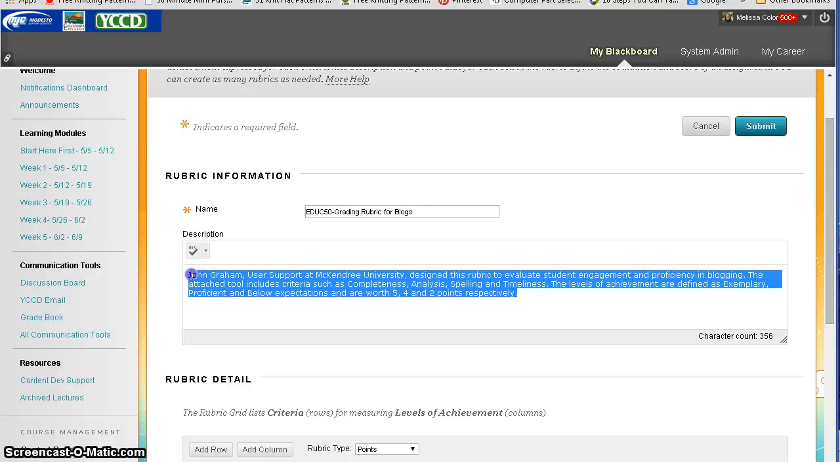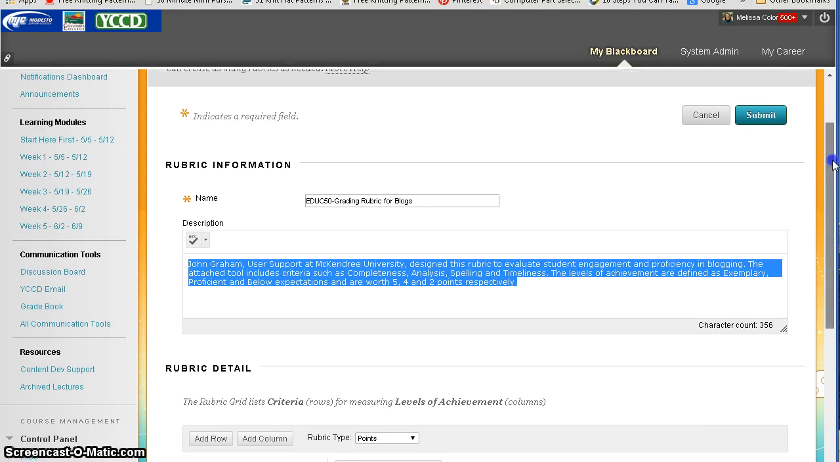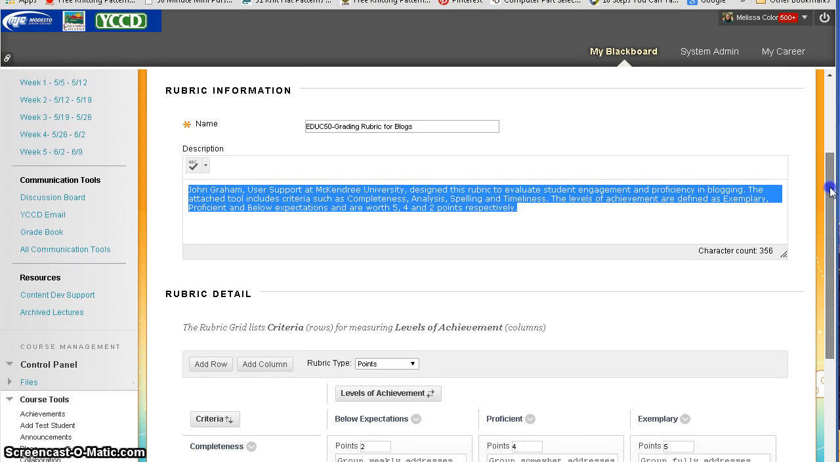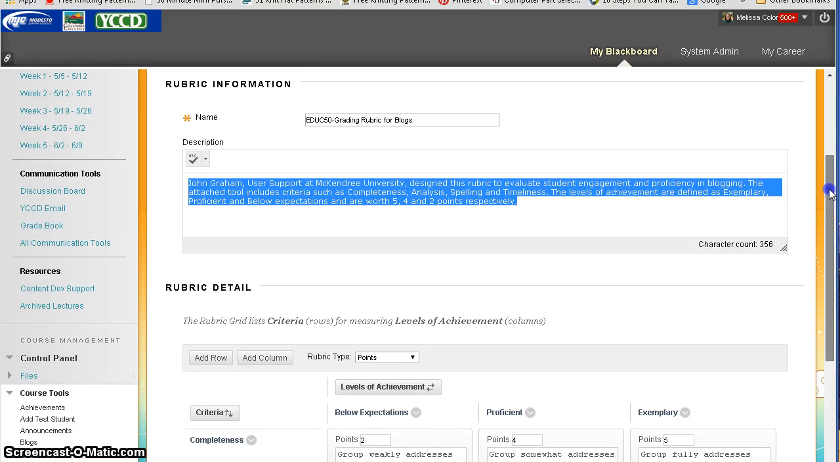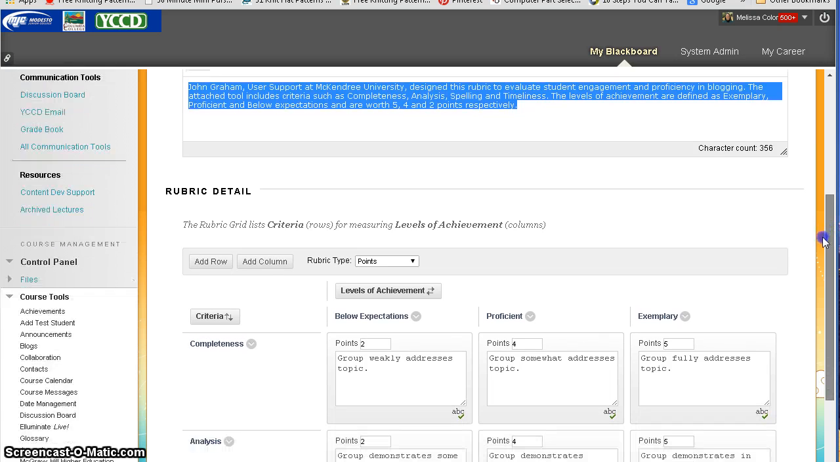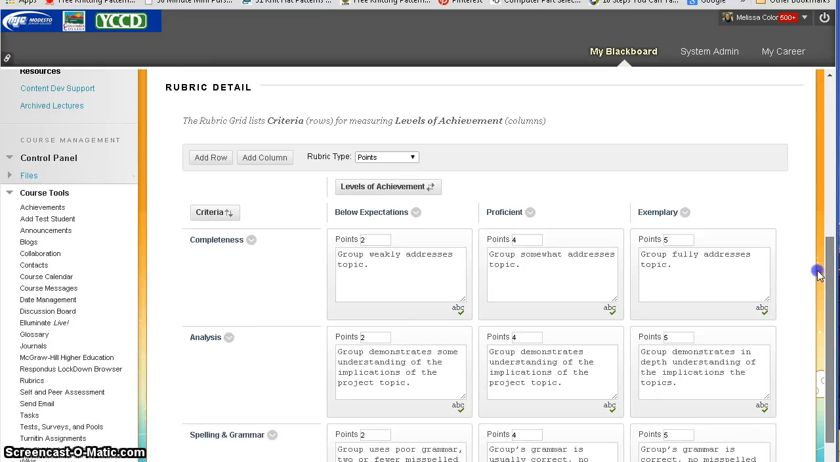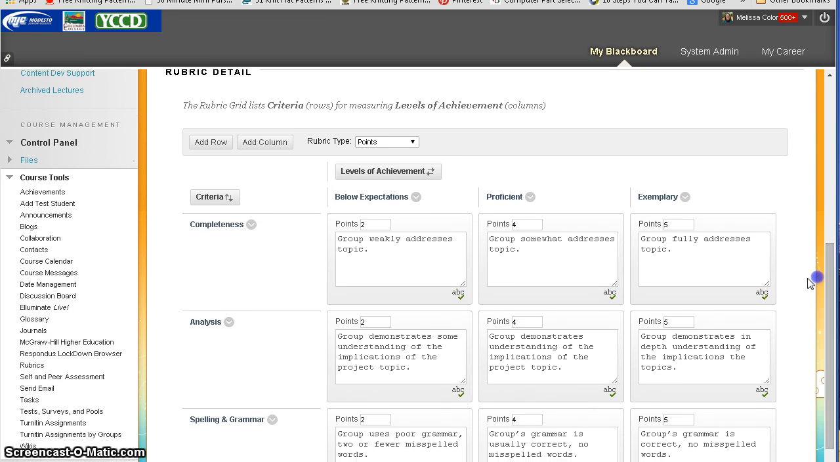And then you might want to put a little bit of information about the rubric. You do not necessarily have to keep that information unless you wanted to. You might put your own description about the rubric. And then as you come down here, you're looking at the rubric criteria, and you can actually change some of these levels of achievement. I haven't always liked what they've called each level of achievement. I've actually changed some of those.